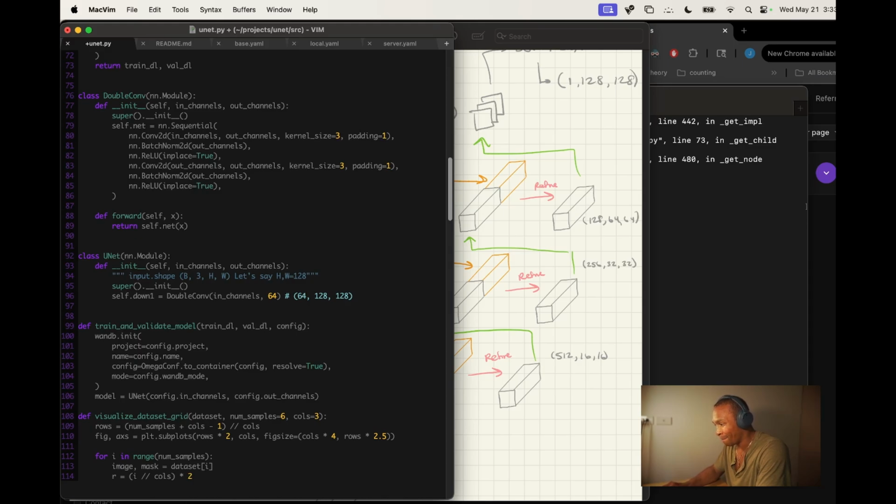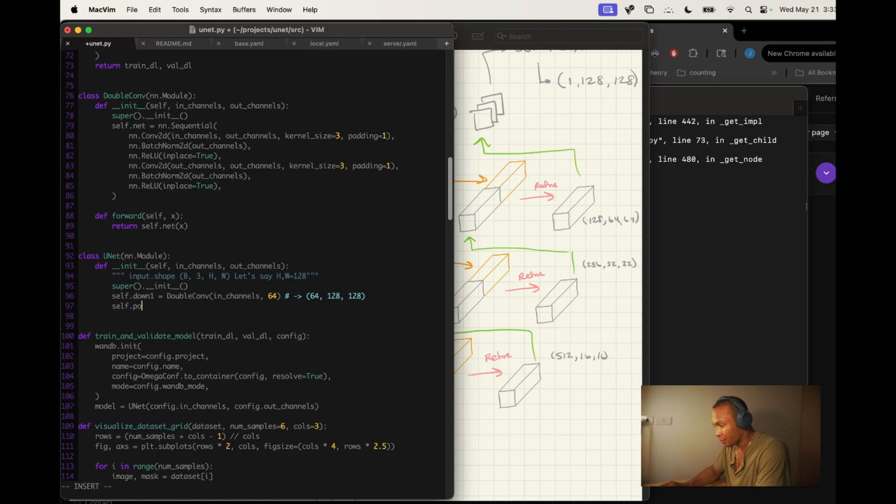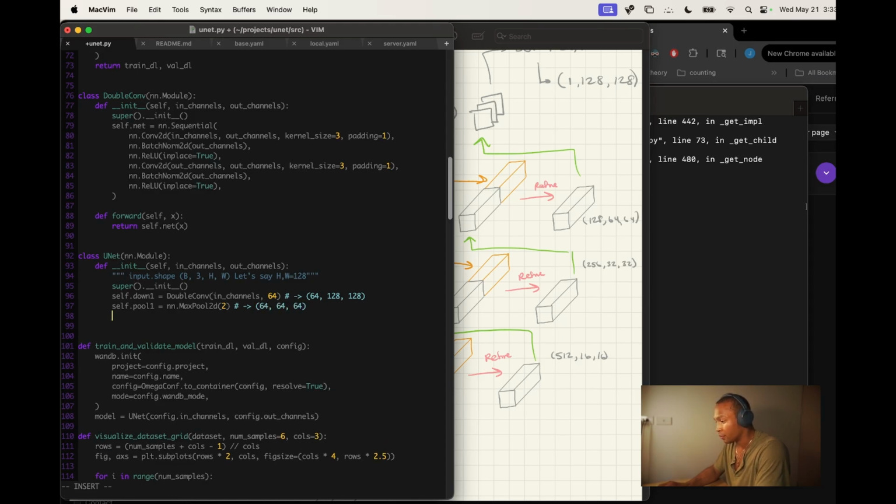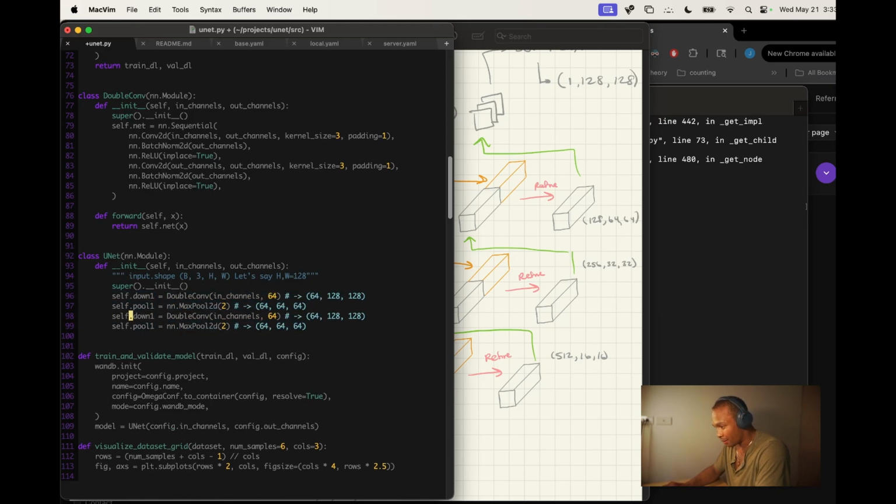So pool 1, max pool 2D, kernel size of 2. This is going to downsample our image. If we make a kernel size of 2, it's going to reduce the dimensions of the image by half. So 64, 64, 64. We're just going to copy that.